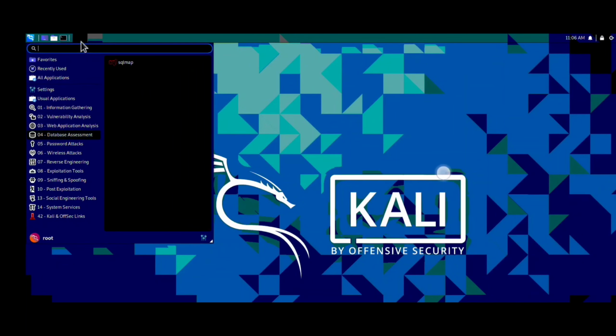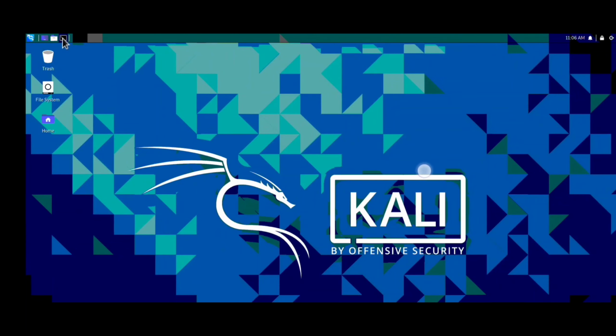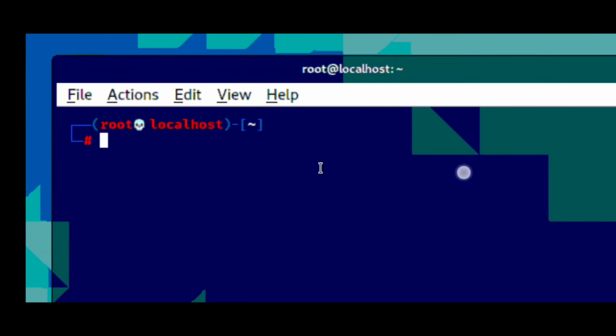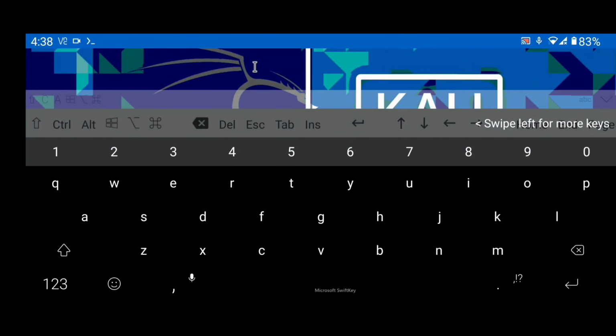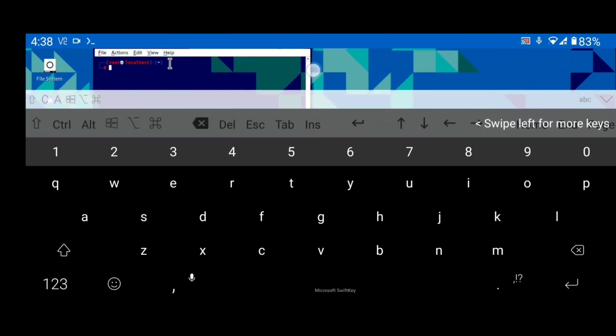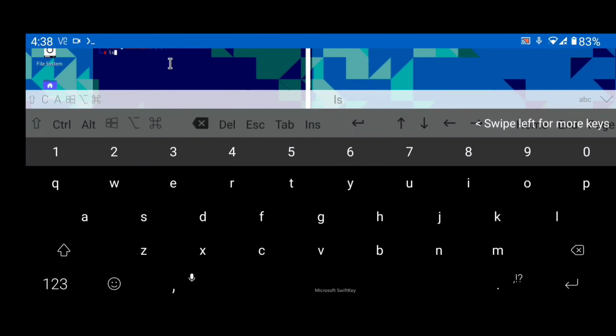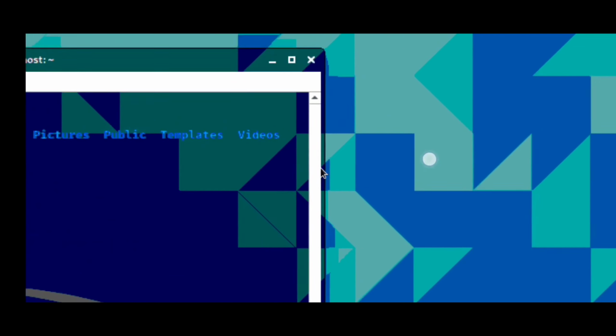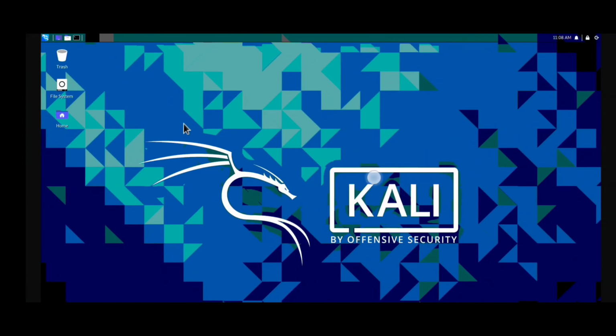So you can see there are lots of packages here. You can launch the terminal as well, and you are a root user as well. Okay guys, that's why we use the nethunter space -r command. -r means root. Okay, you can execute any kind of commands here.